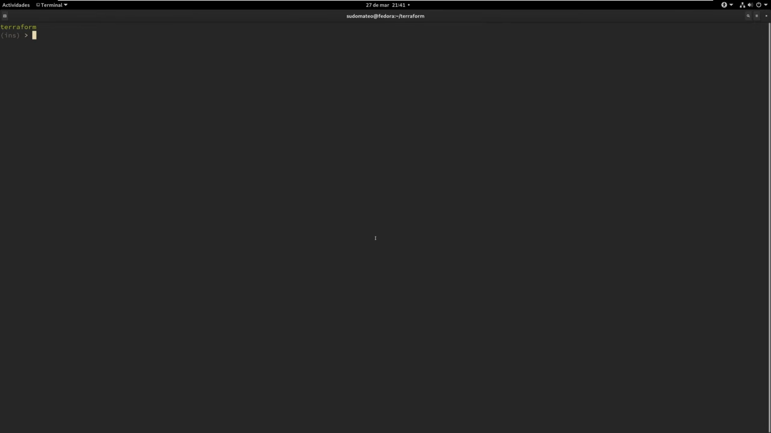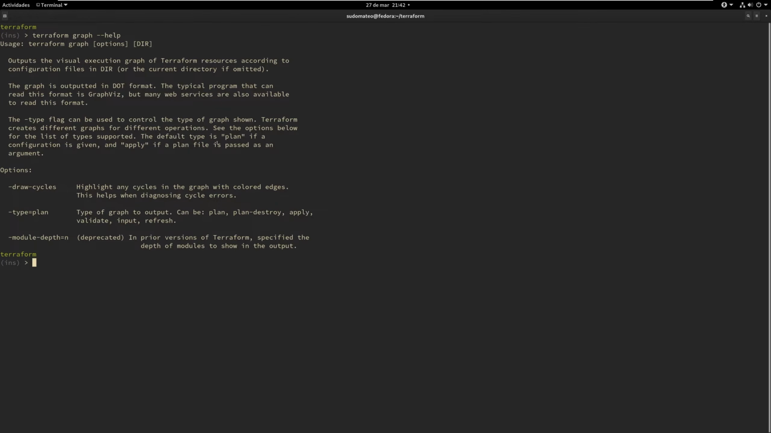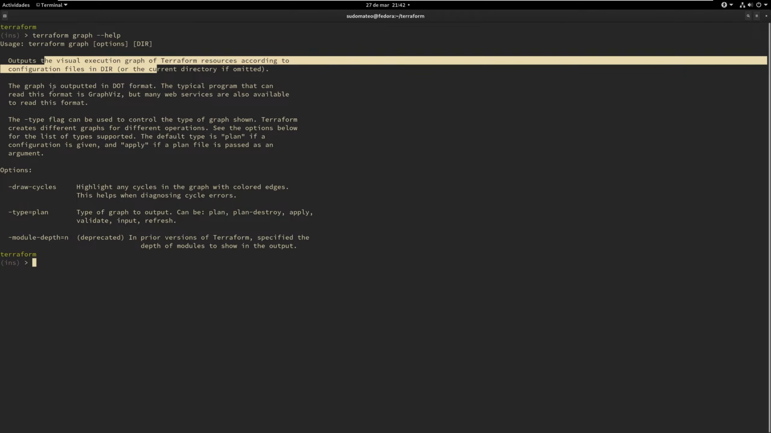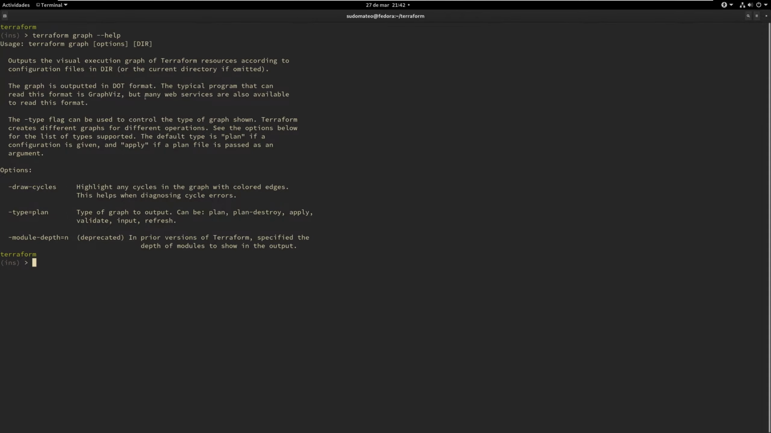Terraform graph allows you to create graph files so that you can view them and see how your Terraform configuration looks as a graph, right? Like see the dependencies of your resources. Now, if you just run terraform graph -help, you'll see that it outputs the visual execution graph. This graph is outputted in dot format. A typical program that could read this is called GraphViz. So you might want to install GraphViz if you don't already have it. I just had to install the GraphViz package for my operating system here.